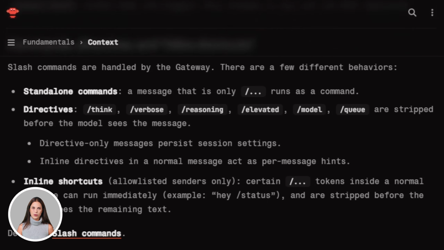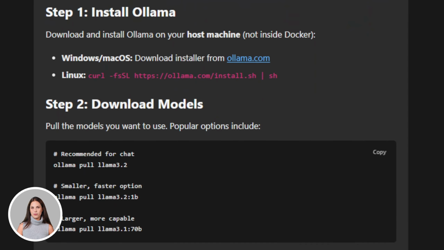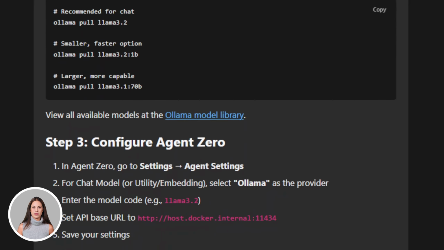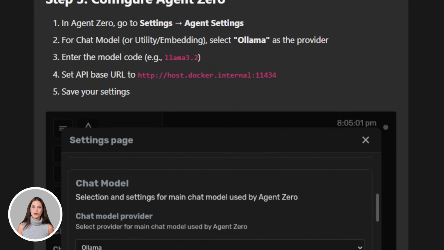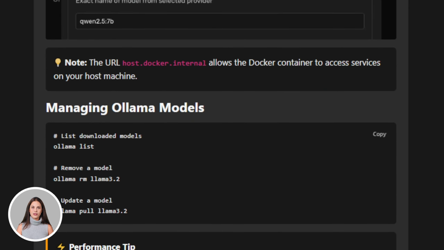Both tools are open source and free to download. You'll need API keys to power them, but Agent Zero also supports local models through Ollama, which means you can run it completely free if you have the hardware. That's a big deal for people who want control over their costs and data.